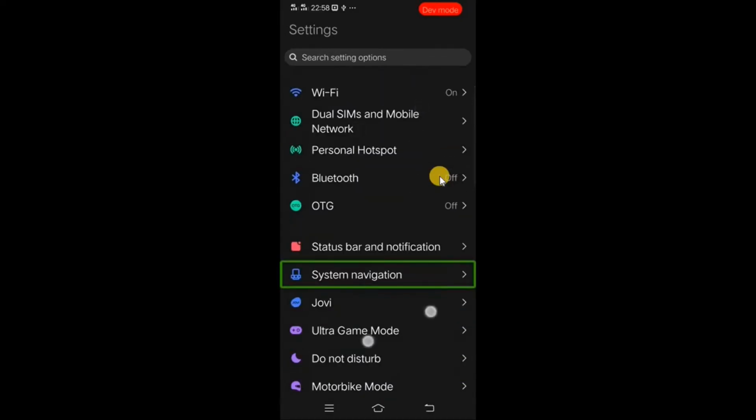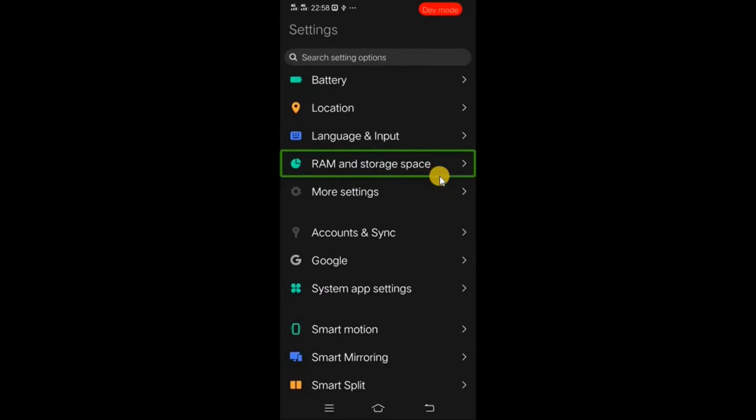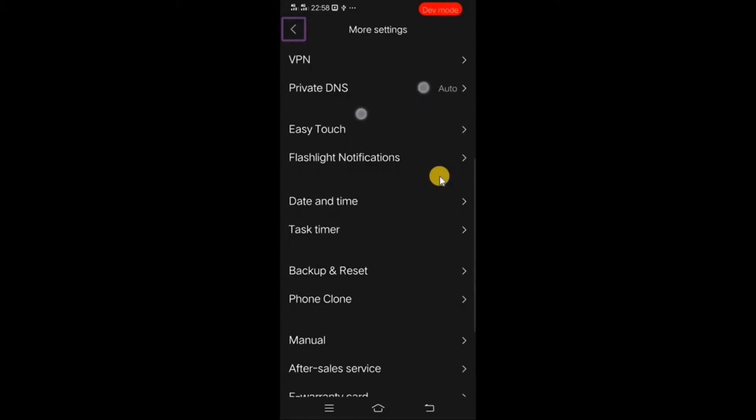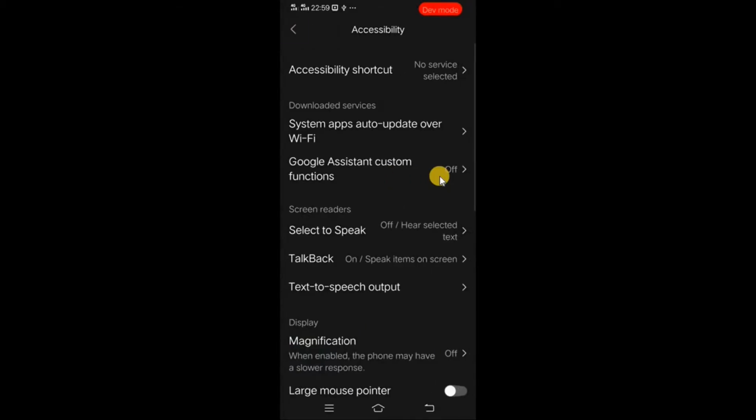Check the more settings. See, here it is, more settings. Select the more settings and double tap to open the more settings. Here also use two fingers to slide the window like this. Go down. Here we have to select accessibility. Tap once, it is selected, and double tap to open the accessibility.